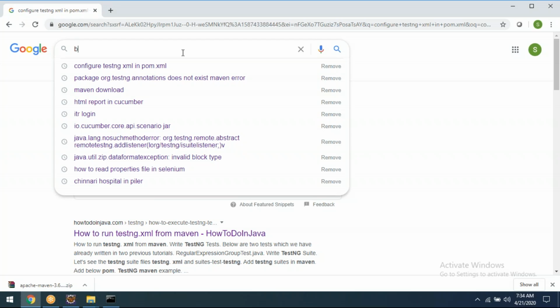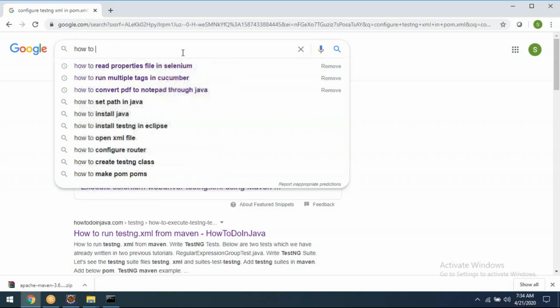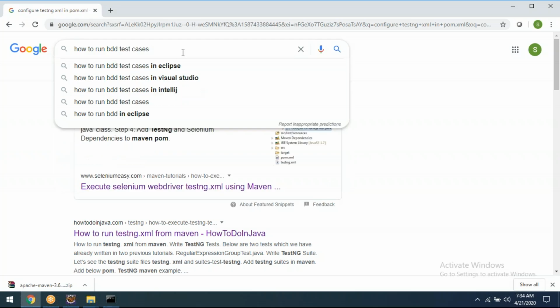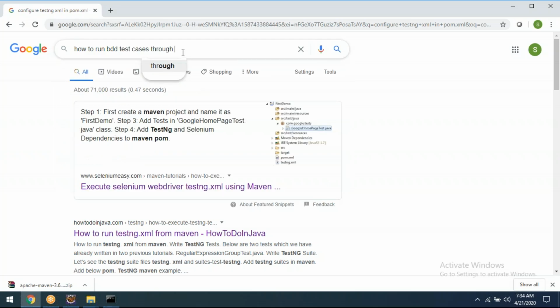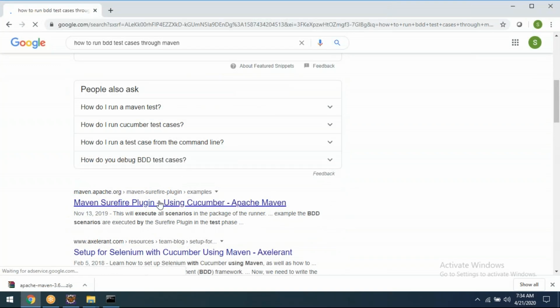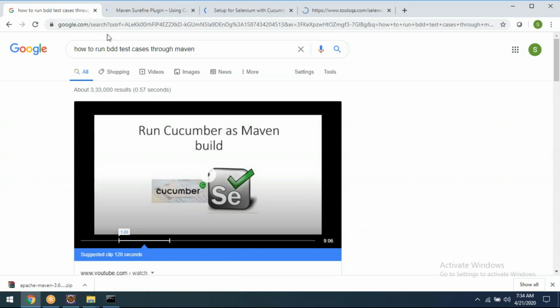Let's say for example, BDD Cucumber: how to run BDD test cases through Maven? Getting my point? Run Cucumber as a Maven build, something else. We'll see. Is there any tutorial? Is there any configuration? Again, we need the same Surefire plugin.